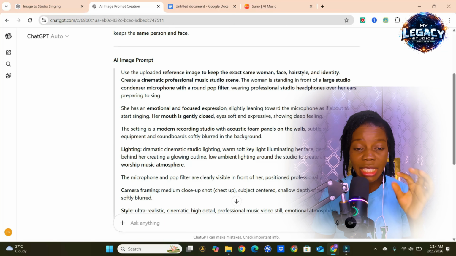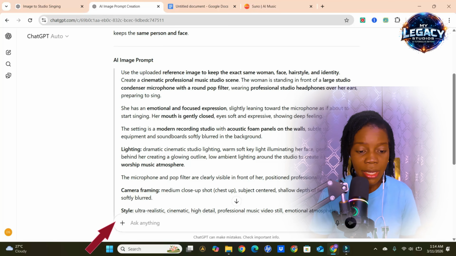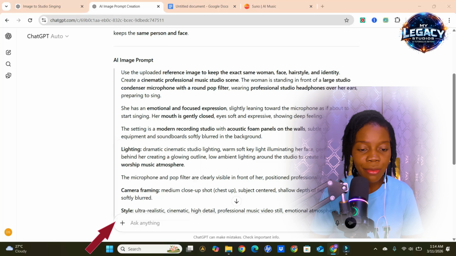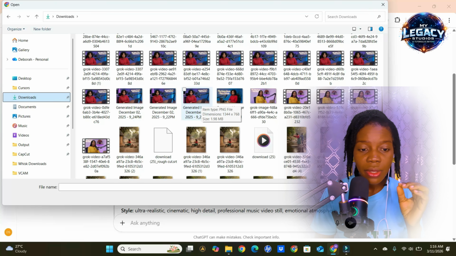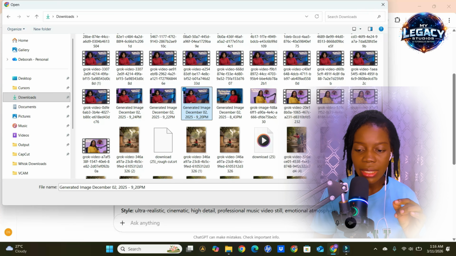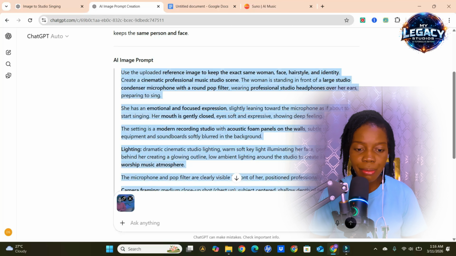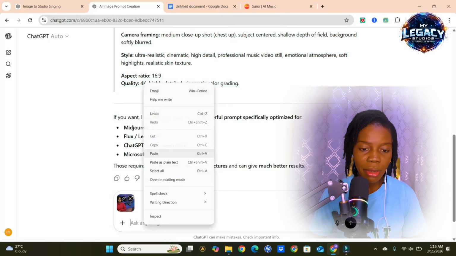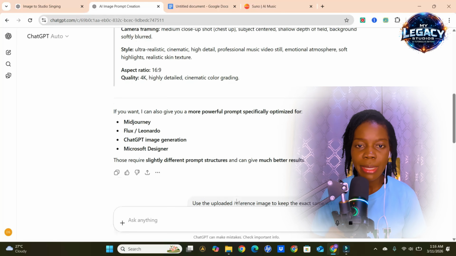So this is the prompt ChatGPT gave me. The next thing I'm going to do is import my image to ChatGPT. So I'm going to click on the plus sign and then click on add photos and import the image that I want to use. Alright, so I want to use this image. I'm going to tap on it like this and click on the open button. Then the next thing I'm going to do is to copy the same prompt ChatGPT provided for me and then paste it here in the prompt box like this. Then hit on the generate button.